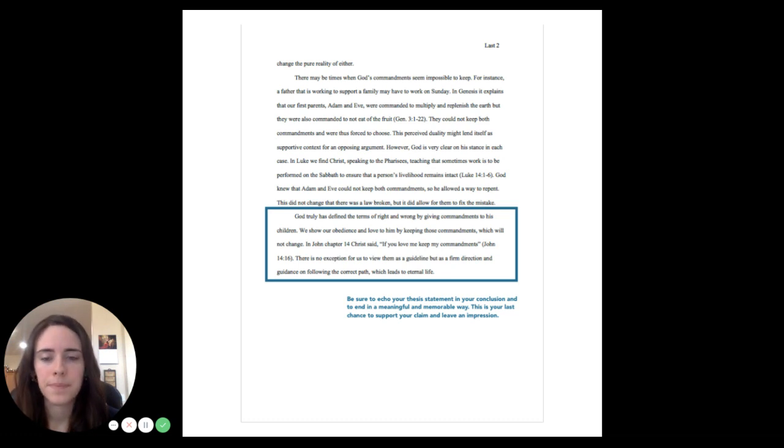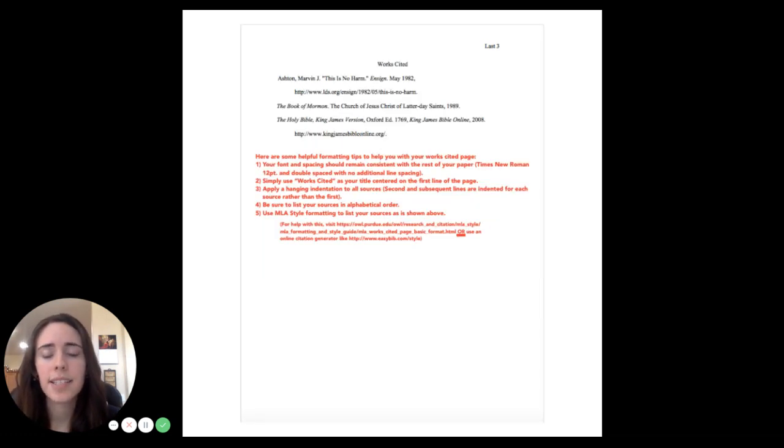You can include a little quote to support what you're saying, but the majority of your conclusion should be your own words, always. All right, next I have some information for you on a works cited page. In MLA style, this is kind of how we do it. You will want to have your formatting the same here as in the rest of your paper. So Times New Roman, 12 point, double spaced with no additional line spacing.